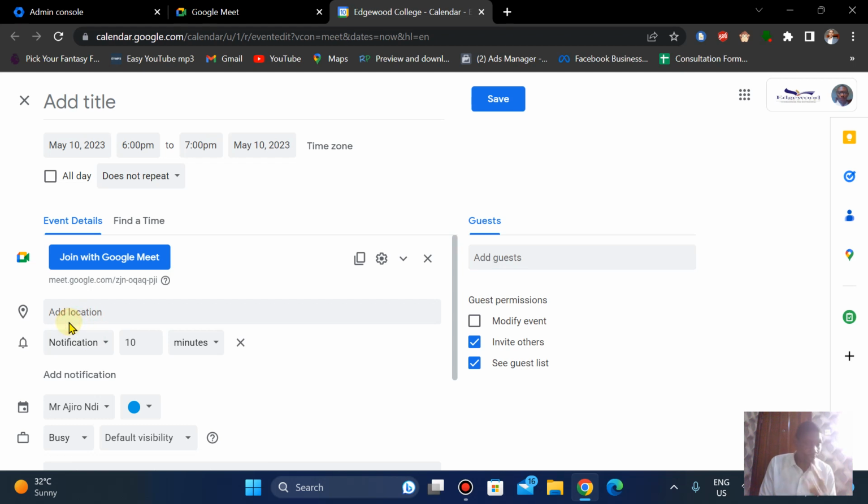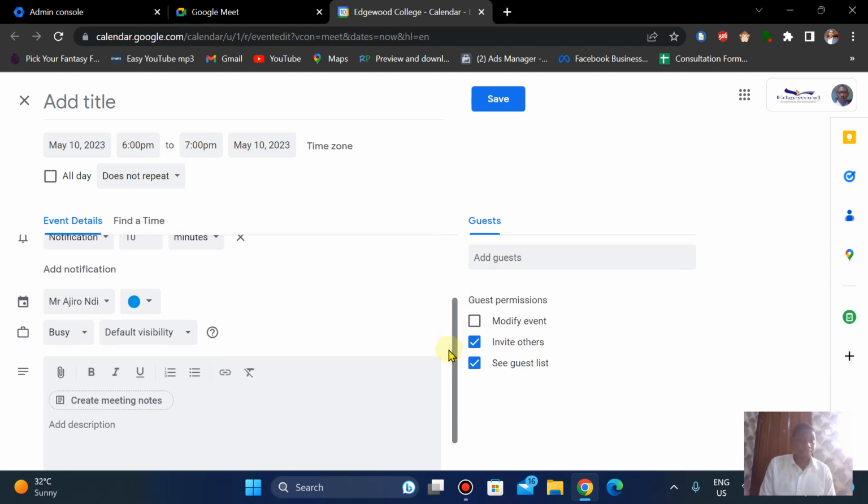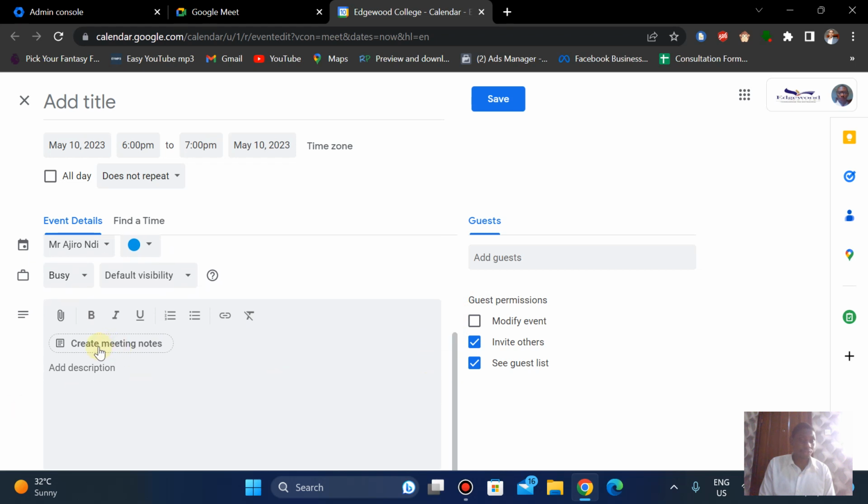You could add the location of where you'll be when the meeting is going to be held, and you could add a note. You could also create a meeting note, a Google Docs note, as much as possible, and just add it in here. Okay, and then you could type some things here. You could add an attachment to it. You could bold it. You could, for example, type: hello, here is going to be a meeting.